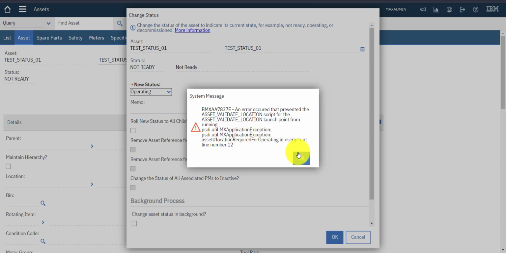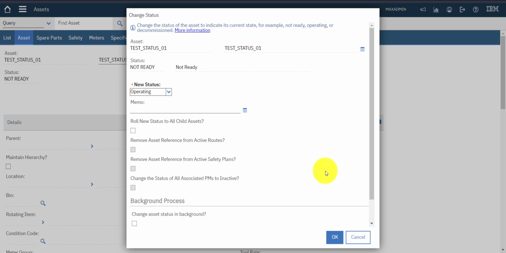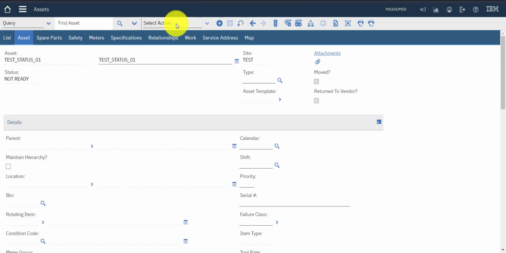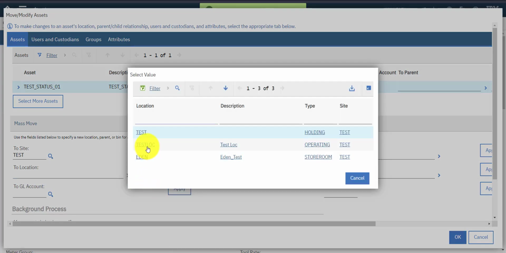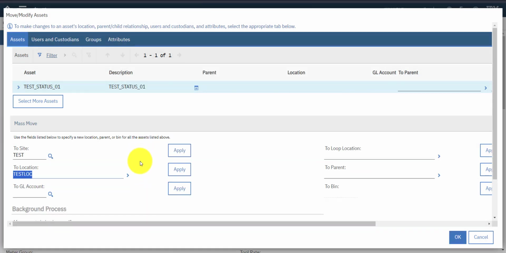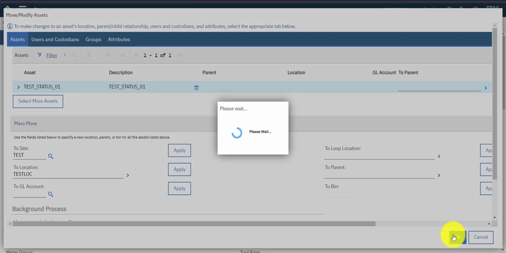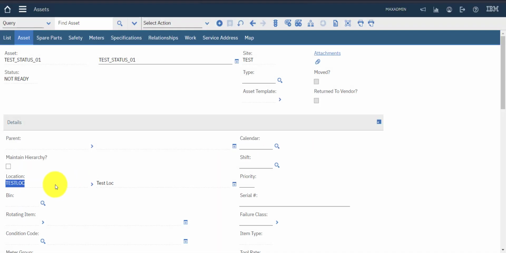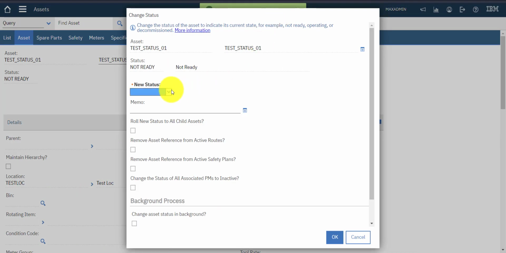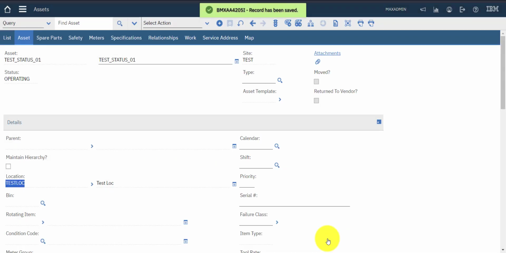Location required for operating. So what we should do now is go to move or modify our asset, select our location here, let's select this one. Okay, we should apply it here to take effect. Now here we added our location, so let's try to change status to operating. Now it will be changed well.